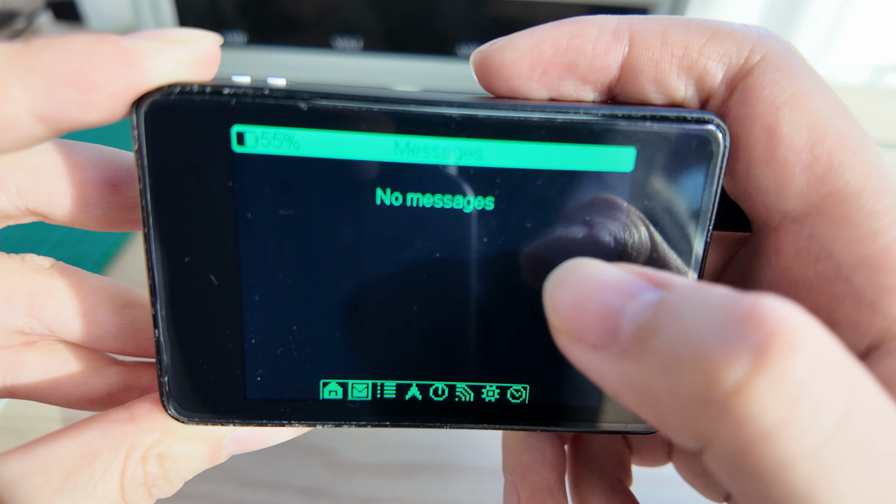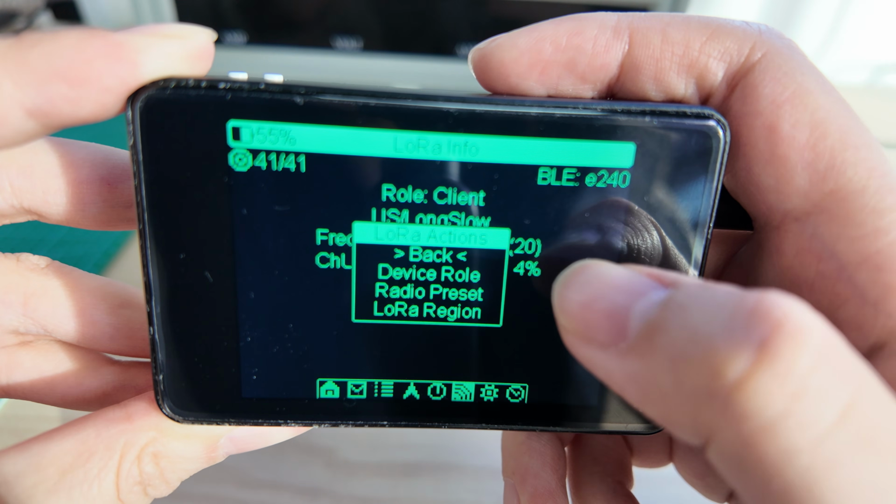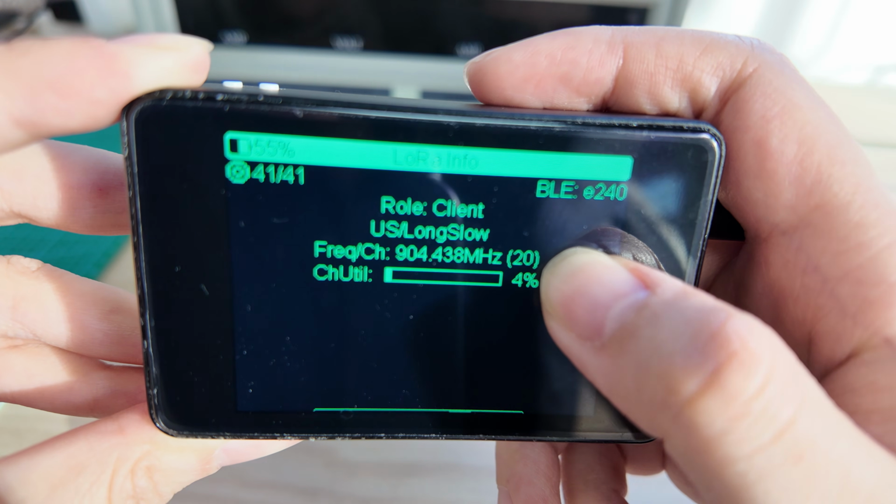Next, on the LoRa info page, long press the screen to access the settings. Here, you can configure options such as device role, LoRa region, and other LoRa parameters.